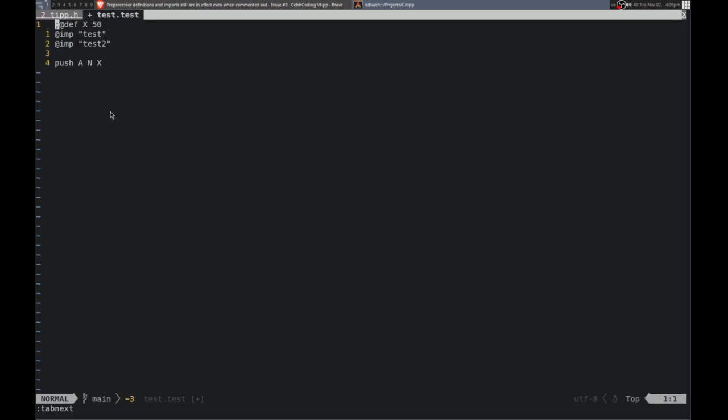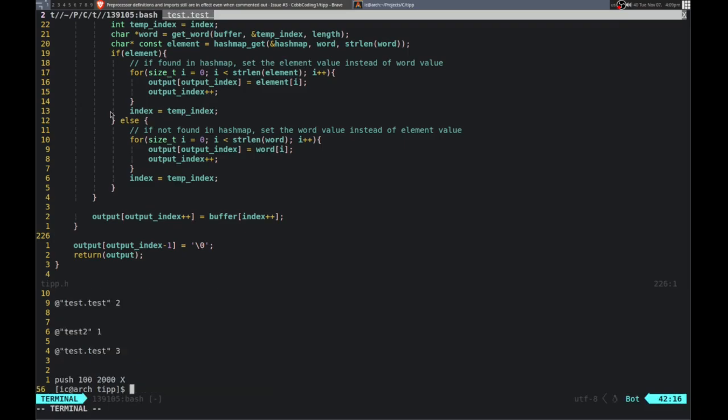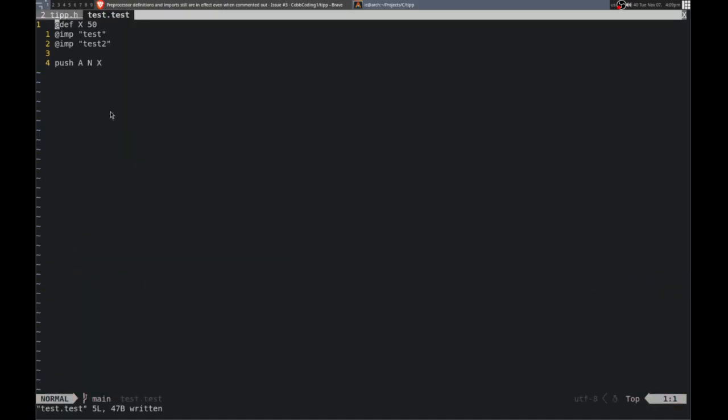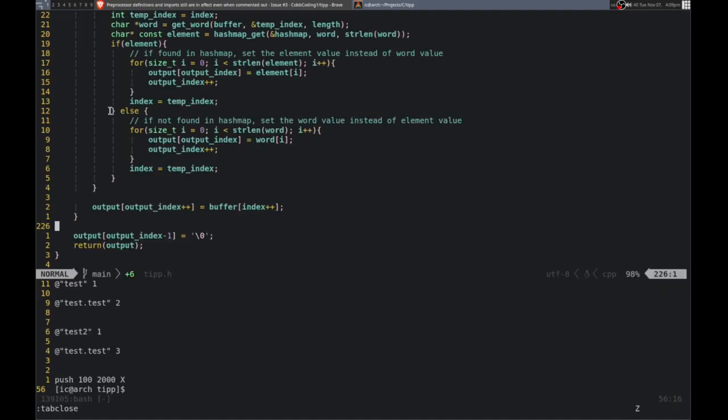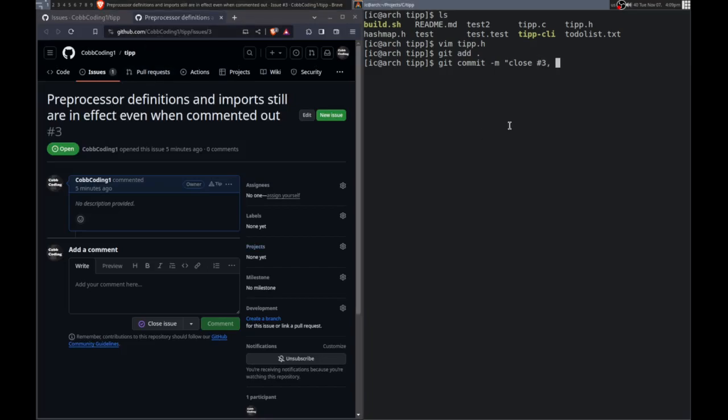Alright, and I can get rid of this, and I'll leave the X, comment it out, and then run that again, and okay, and the X is there. Alright, that is perfect actually. Yeah, so we can commit that now. Let's see, close. What issue is this? Close number 3. Let me actually type out the message first and then close it. Let's see, fixed the comments. Actually, let me try it on one more thing. Test2.